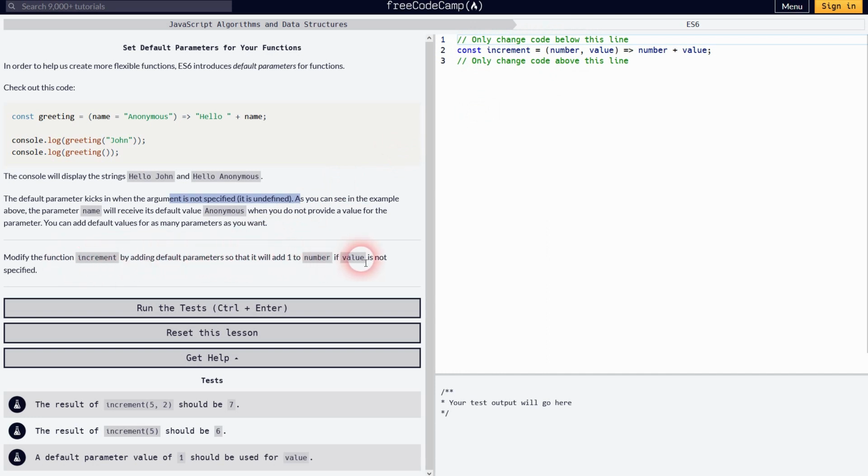We want to do something similar on the right hand side. We need our function increment. We'll add default values. So that will add 1 to number. So value equals 1 needs to be added. So when you call this and you don't pass an argument, value will always be 1. Now we're already good.